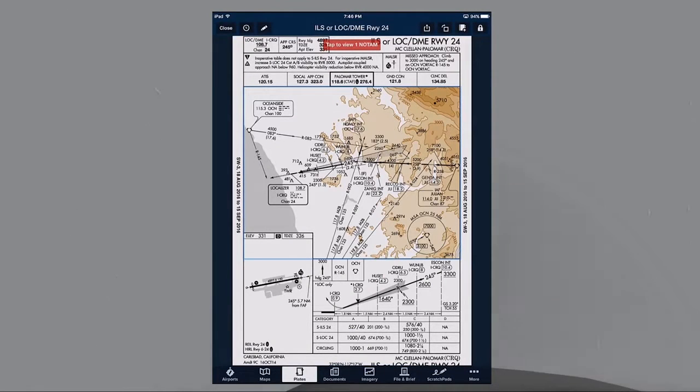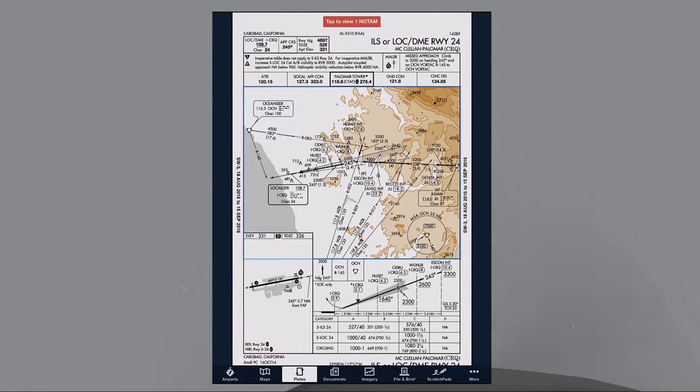Okay, so we can formally brief this approach now. So we have the ILS runway 24 at Palomar. Expiration is September 15th, 2016. The localizer is 108.7. We have that dialed into the NAV1. Final approach course is 245. Runway landing distance 4897. Airport elevation 331.